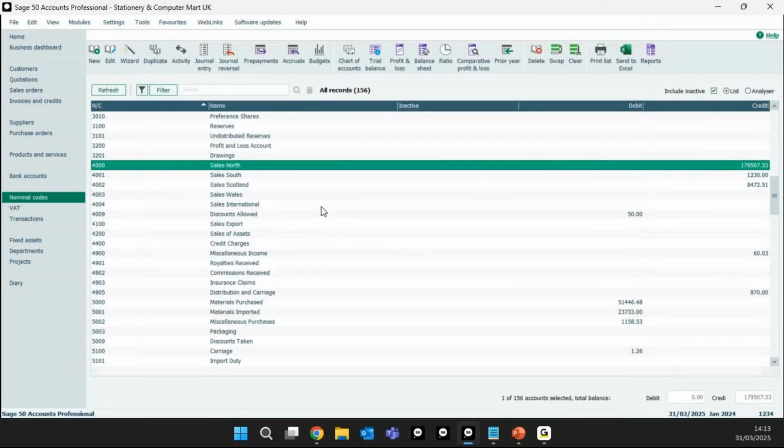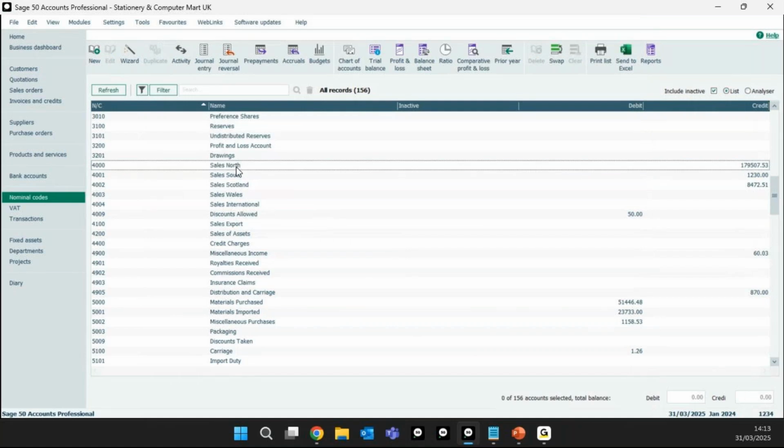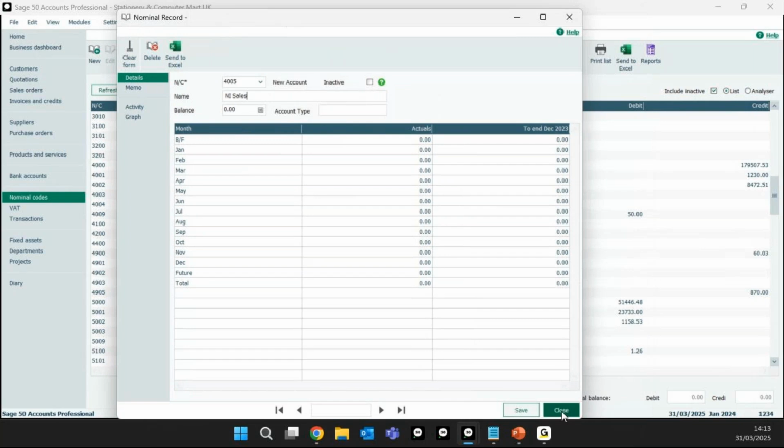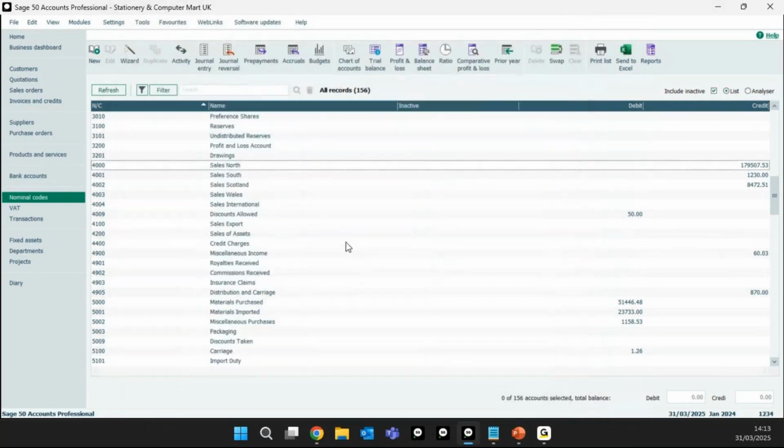I'm not going to do that in this instance, because I want to show you the other ways of doing it. The other way is to start from scratch. So that would be to click New. Again, same window, 4005, and then NI sales, for example. Could easily do that. Click Close. Again, I'm not going to do it that way just for the sake of the demonstration, just to show you how everything works. The last option for me is probably the best option, and that is to use the wizard.